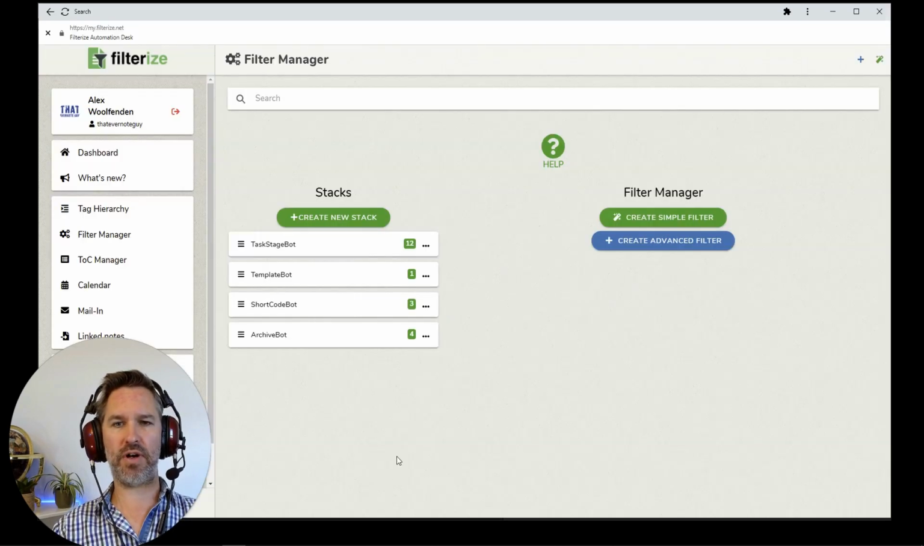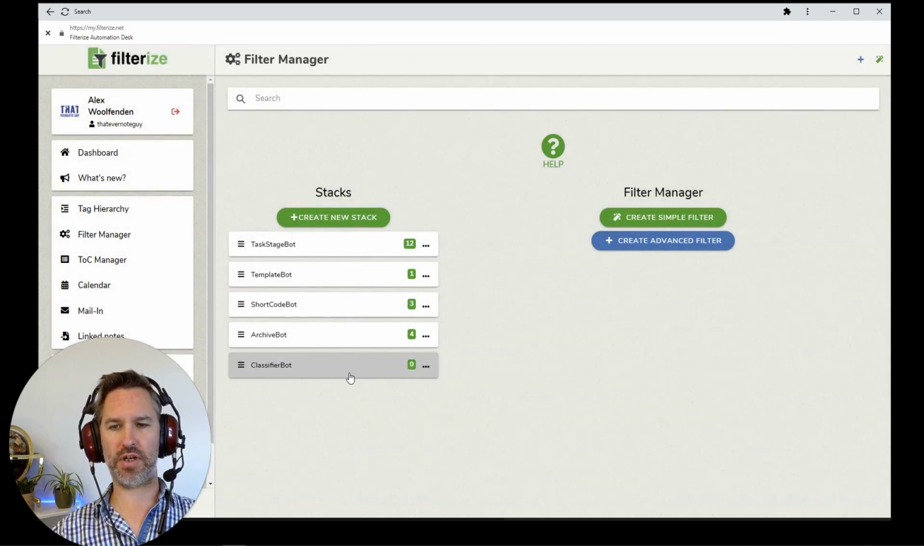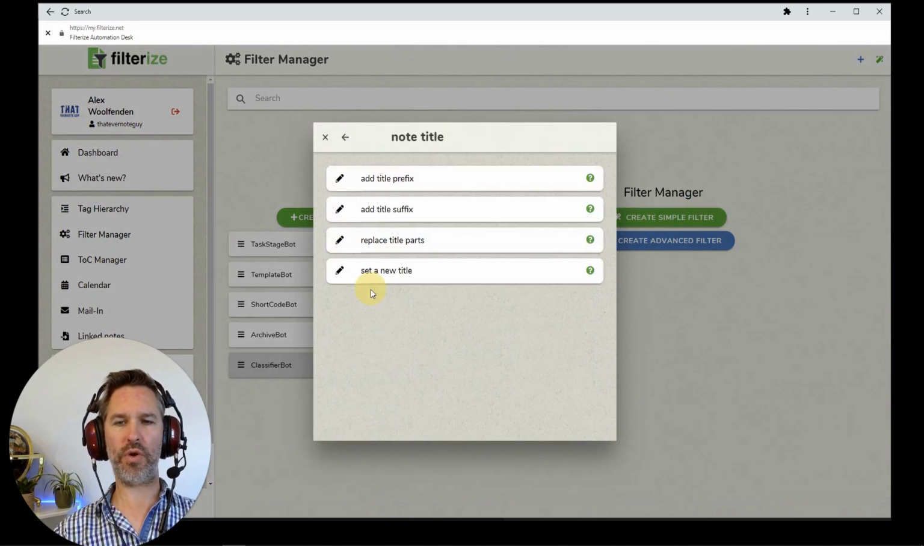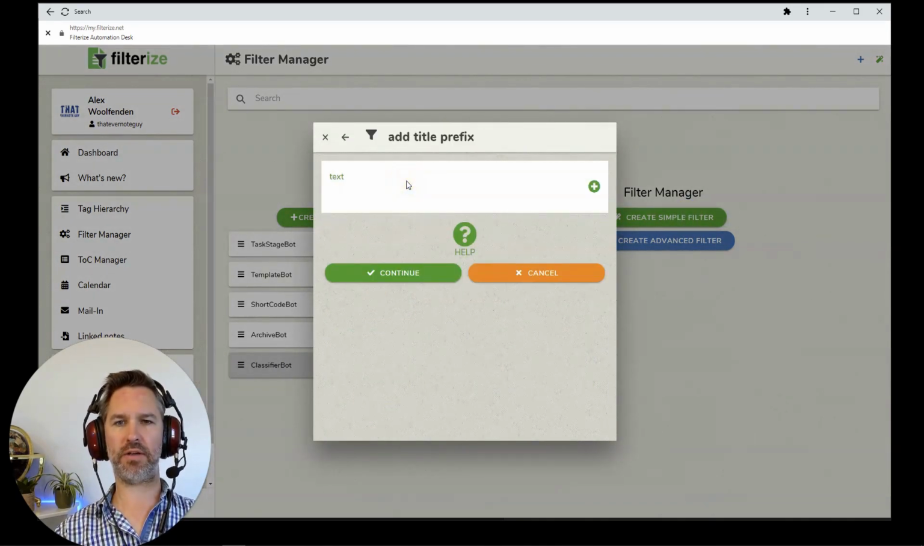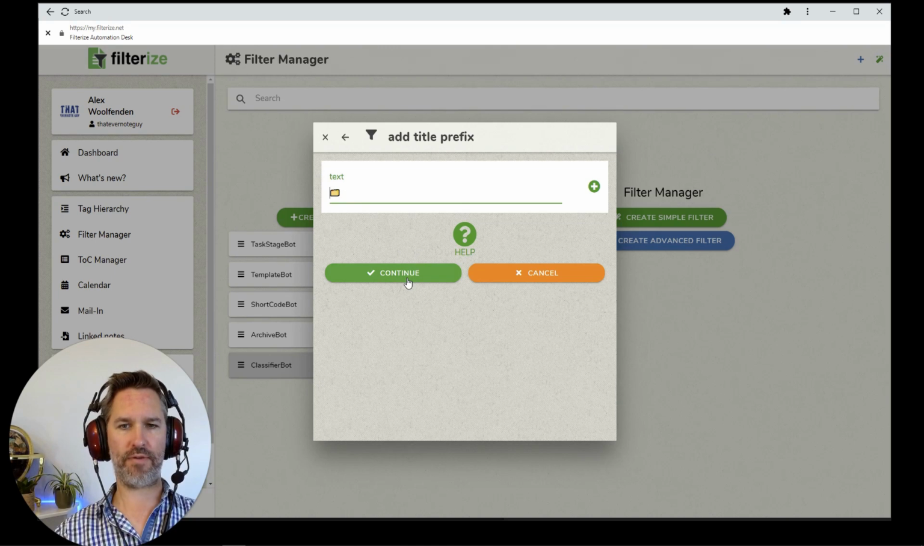Right, let's go into Filterize. Here we go. I'm going to create a new bot, and I'm going to call the bot ClassifierBot. And now we're going to give that bot an instruction. We're going to create a simple filter. We're going to edit the note title. We're going to add a title prefix, and that title prefix is the file folder there. And I use this for reference material.